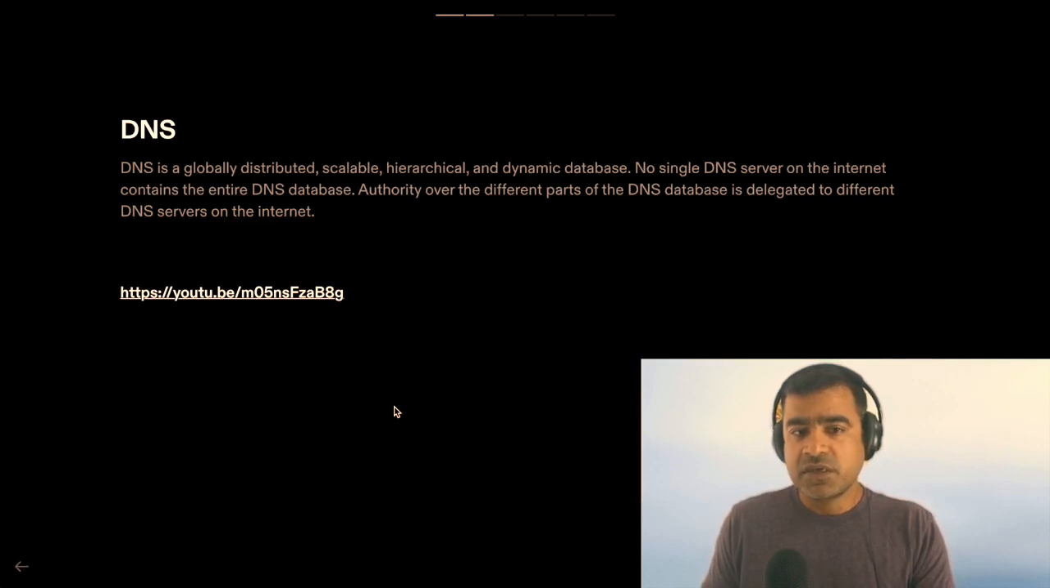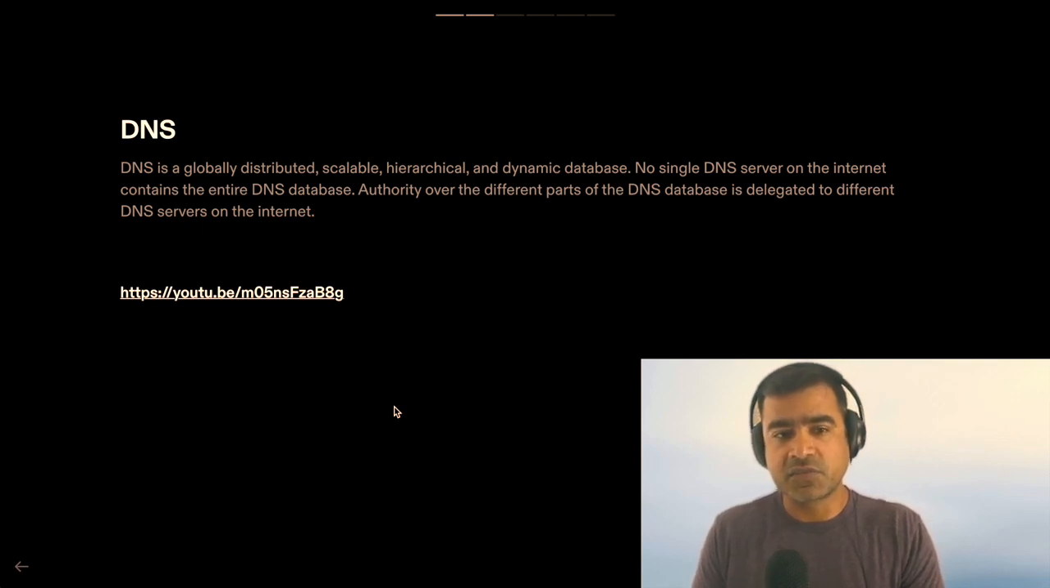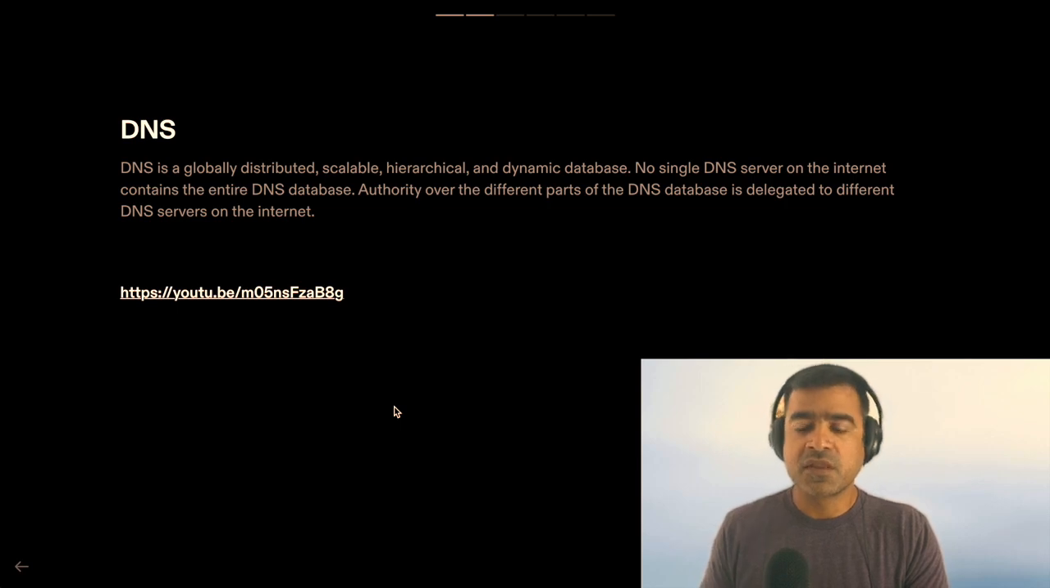DNS is a globally distributed, scalable, hierarchical and dynamic database. So it's definitely very scalable, hierarchical. That means the entire internet is supported by DNS, and if DNS is not available for some reason, many users may not be able to connect to the resources. However, no single DNS server on the internet contains the entire database. Authority over the different parts of the DNS database is delegated to different DNS servers on the internet.